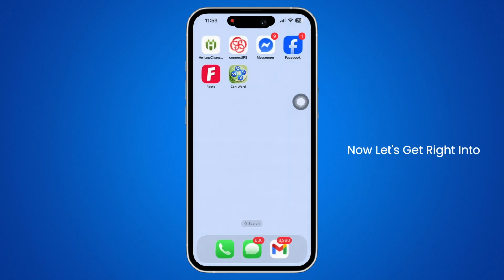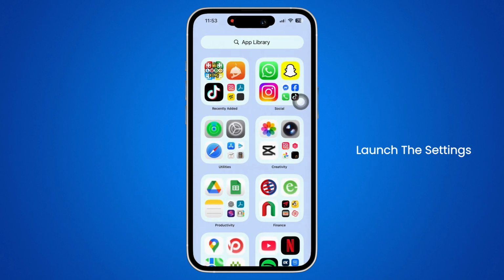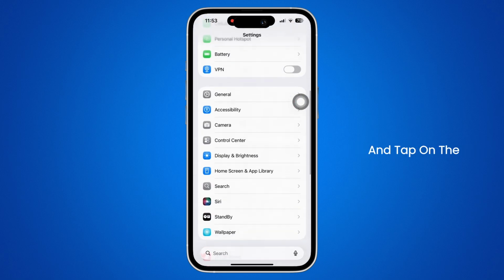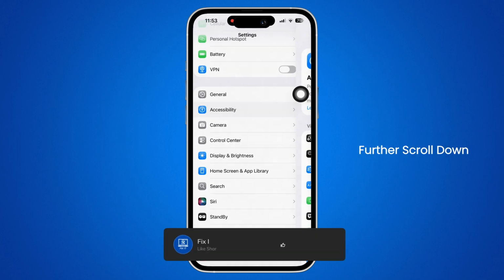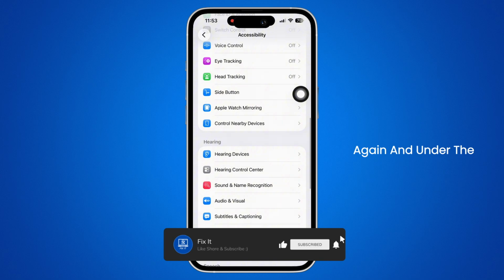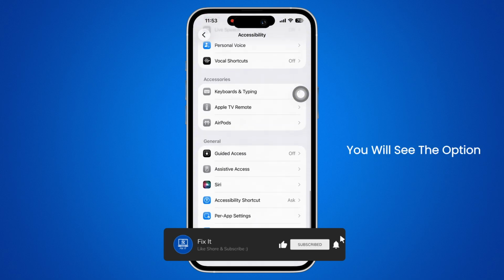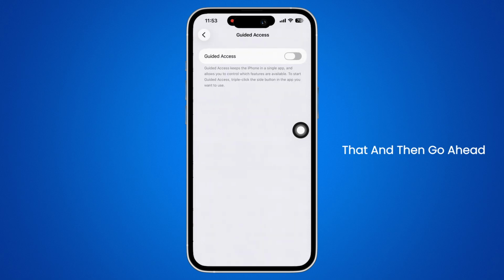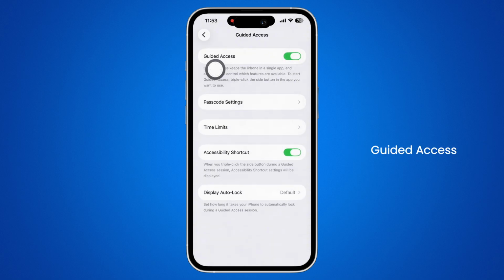Now let's get right into the tutorial. Firstly, go ahead and launch the Settings application on your device, scroll down and tap on the Accessibility option you see there. Further, scroll down again and under the General tab, you will see the option for Guided Access. Tap on that and then go ahead and toggle on the toggle button for Guided Access.